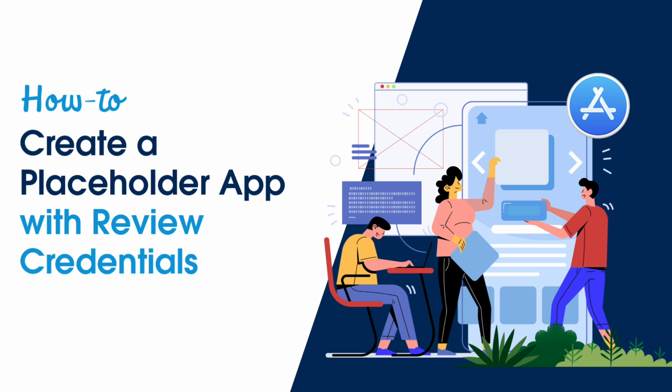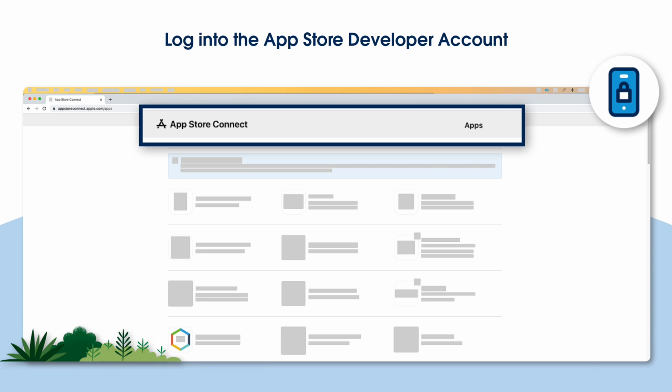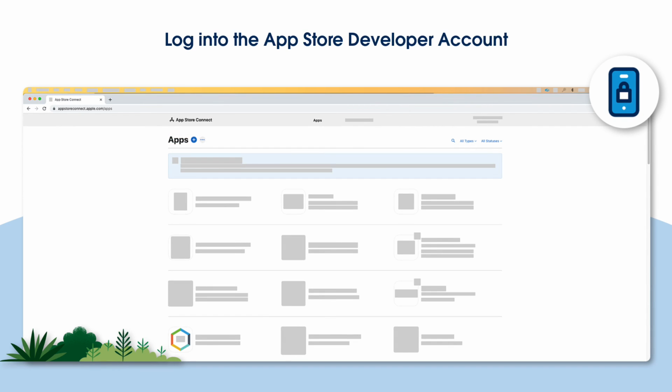In this video, you'll learn how to create a placeholder app with review credentials in the App Store Connect account for Mobile Publisher. Let's start by logging into your App Store developer account. Navigate to the app in the App Store Connect and click Apps. Remember when we created the bundle ID on the last video?